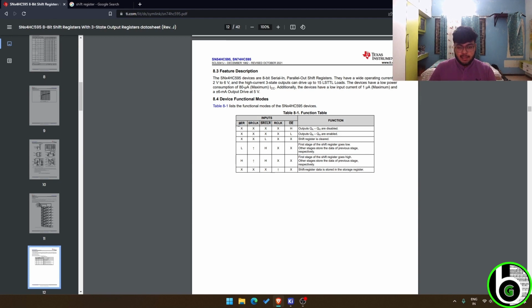So if you pull SRCLR low and you give a rising edge, so this upward arrow tells that you're giving a rising edge, that means the first stage of the shift register goes low, and the other stages store the data of the previous stage respectively.